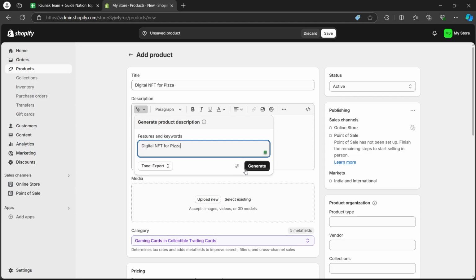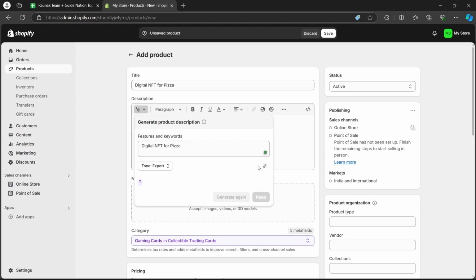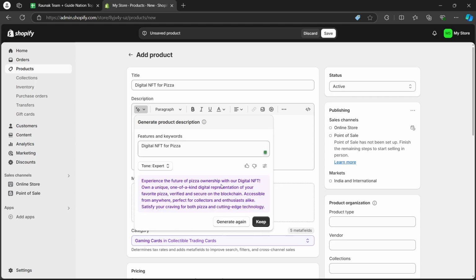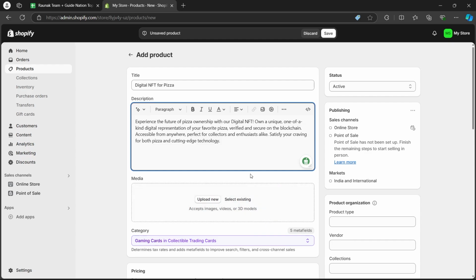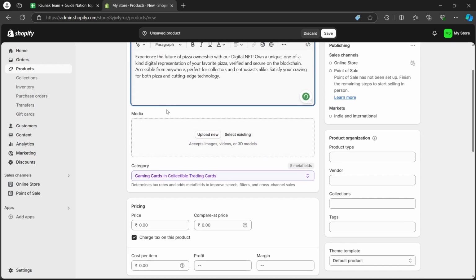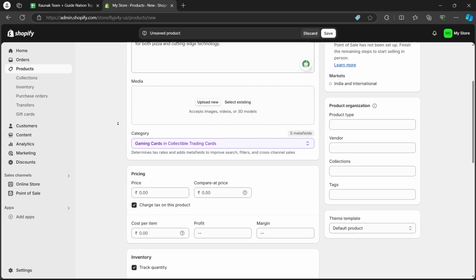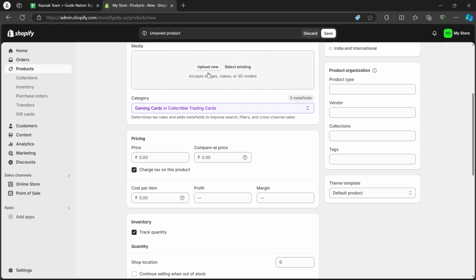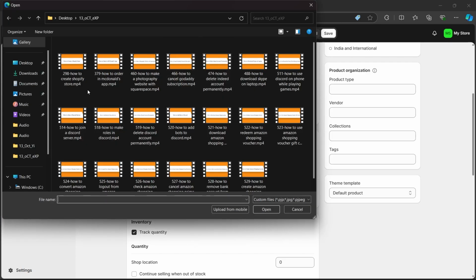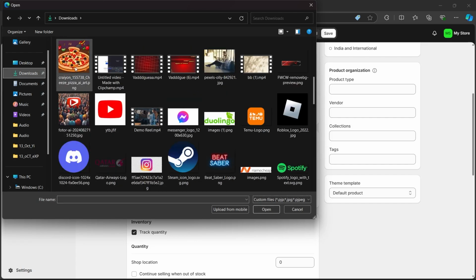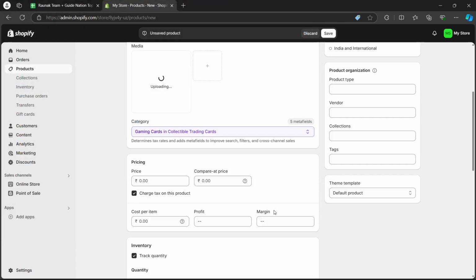Now, I will have to simply choose the tone in which I want my description and click on the Generate button. After that, this will generate a description for my product. I'll have to simply click on Keep and this will be my description for the product. Now, scroll down, navigate to Media section and you can now upload the product's image. Click on Upload New.